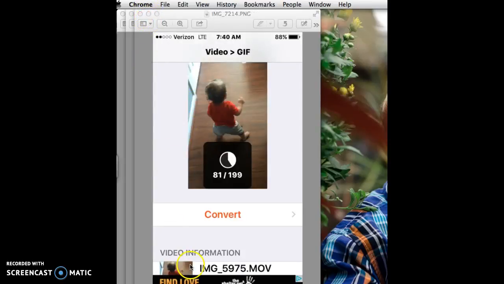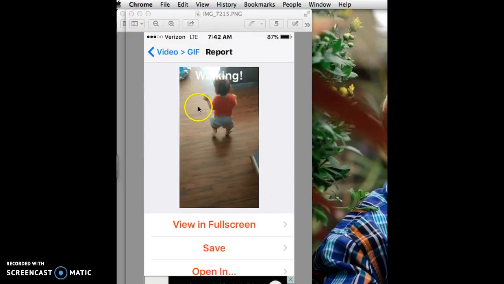Okay, so now once you've tweaked all the features that you want, the speed, the text, everything, you would go ahead and click convert, and all of a sudden this old school looking beach ball would pop up, and you'd see it go, go, go, go, go. Once it gets to the end, it's then going to take you to what the GIF will look like, and it will have these three options. I click on view in full screen because I want to move it from my phone, and I don't want to keep all the storage on my phone or my iPad.